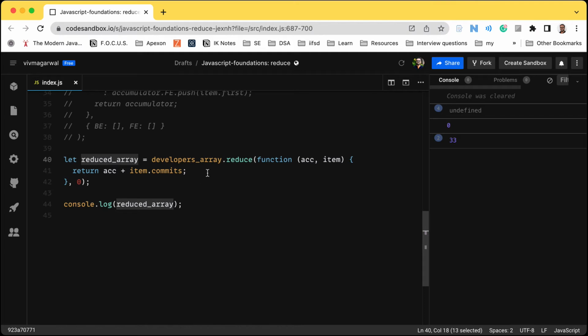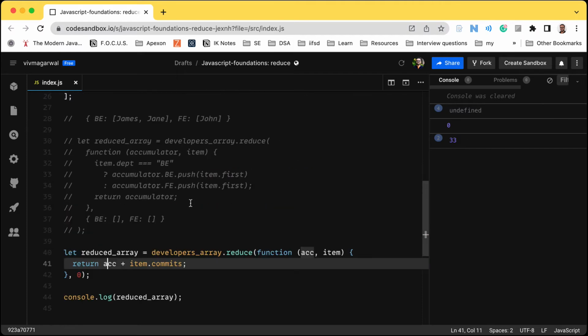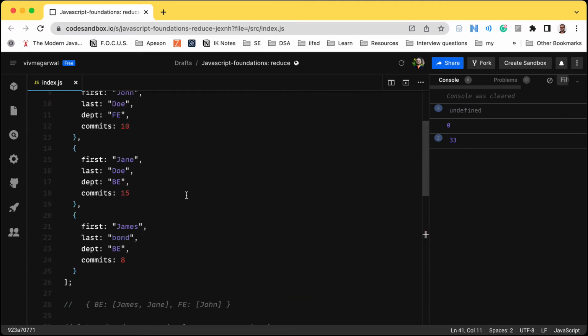So again, what happens here is we go through each item one by one, all the 3 items. We keep adding the commit count to the accumulator. So it starts from 0, and then we keep getting the accumulated value and we return them. So we get that accumulated value in the next iteration. In that way, once the iteration finishes, we get the total commit, right? So these 3 you must master, okay? It's very important.